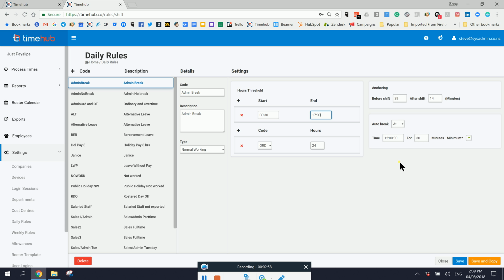The final part of the screen is the auto breaks. So we can say we're going to take a break at 12 o'clock for 30 minutes with a minimum of 30 minutes, which means if the employee happens to clock out at midday for their lunch break, then the system will take a minimum of 30 minutes if it's less. But if they don't clock at all, then the system will take a 30-minute break.